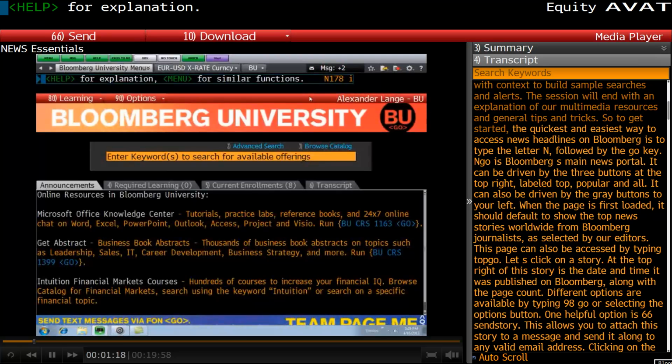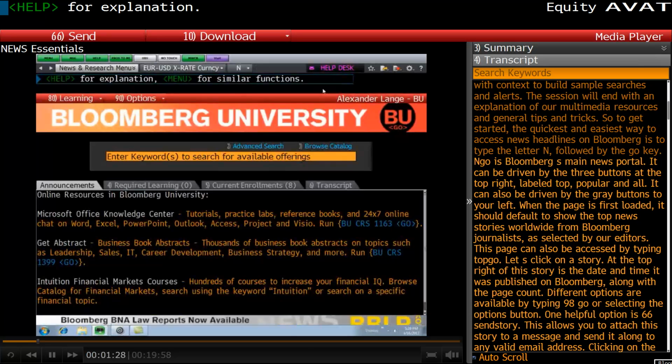So, to get started, the quickest and easiest way to access news headlines on Bloomberg is to type the letter N followed by the Go key. NGO is Bloomberg's main news portal.